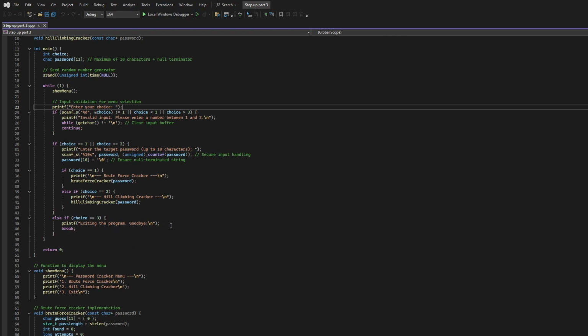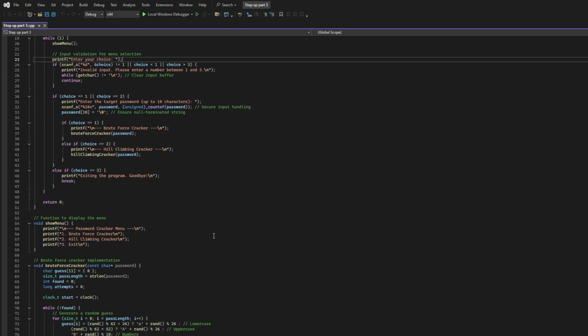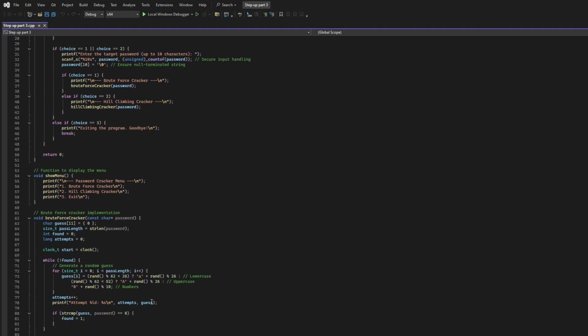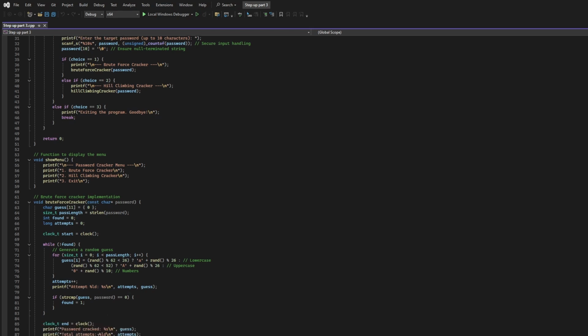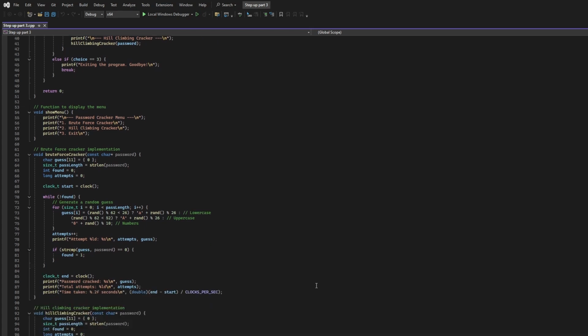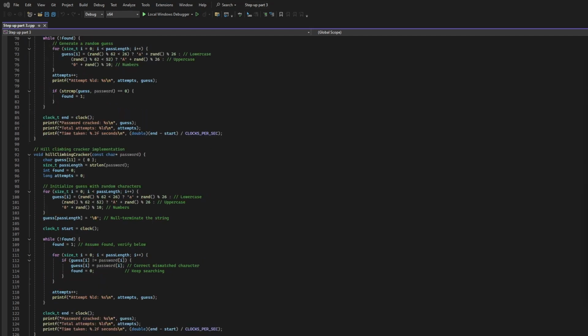When you choose an option, the program prompts you to input a target password up to 10 characters long. The program then uses the selected method to guess the password. Once the password is cracked, the program displays that the password has been cracked, the number of attempts it took, along with the total time taken to crack. So this project showcases both brute force methods and the efficiency of an approach such as hill climbing, while also emphasizing secure input handling along with performance monitoring.